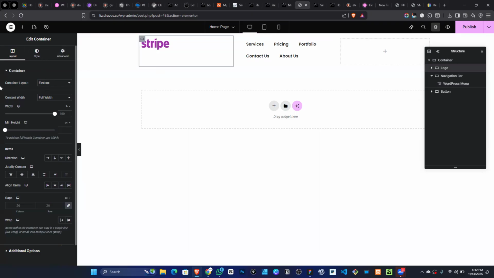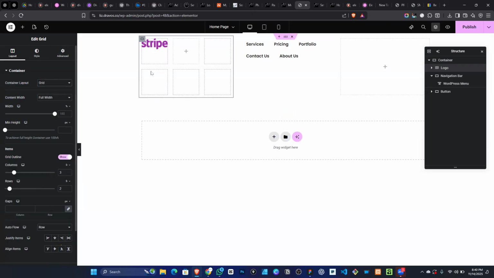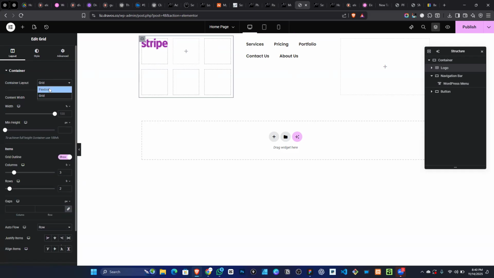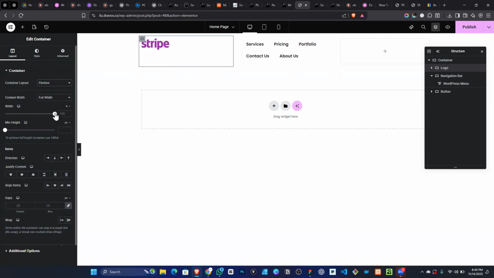So it's a flex box. The container layout is a flex box like we selected. If we turn it to a grid, it becomes a grid. Now we can add more logos, more things inside, but we're not turning it to a grid. It's a flex box, just a single flex box. So we're going to click flex box, and then we can now reduce the width. Can you see this? As you are reducing the width, this is increasing.